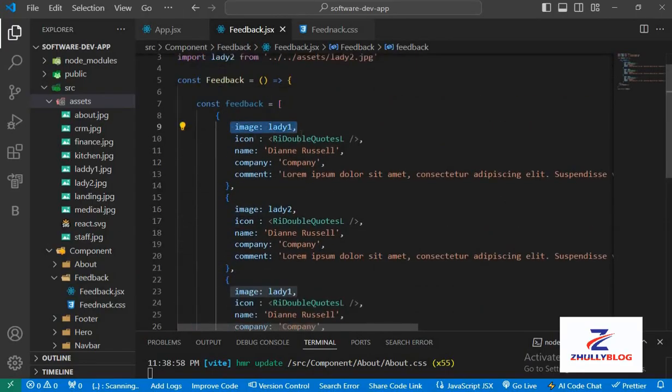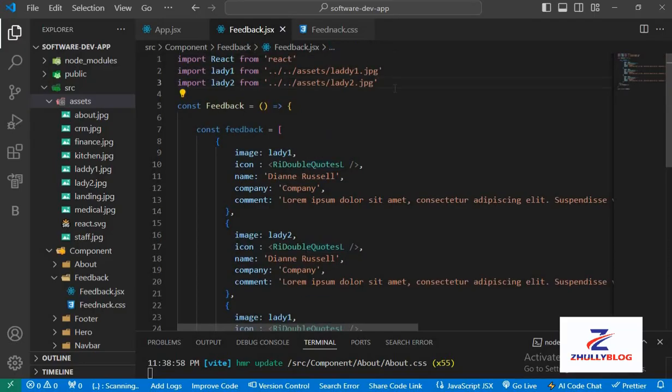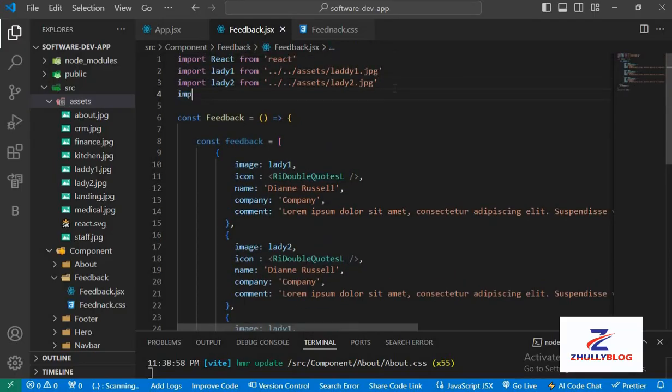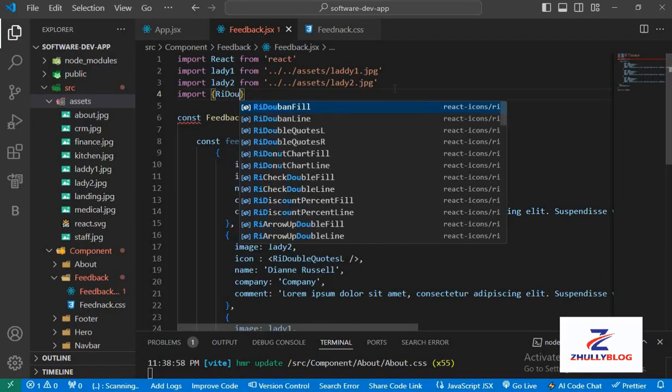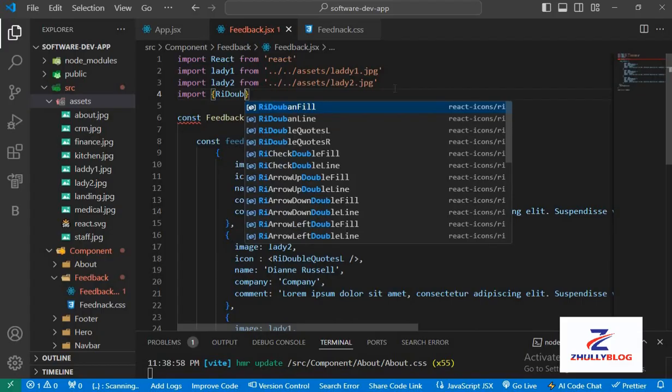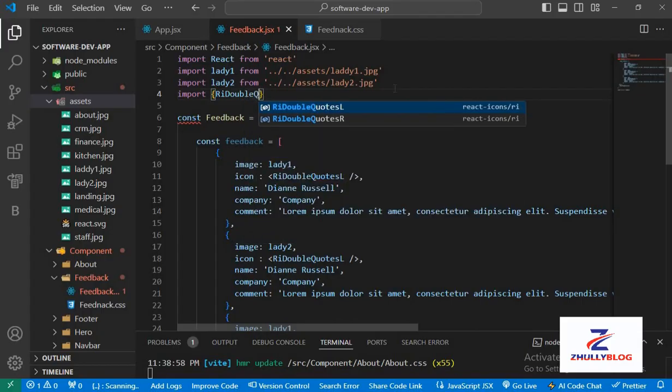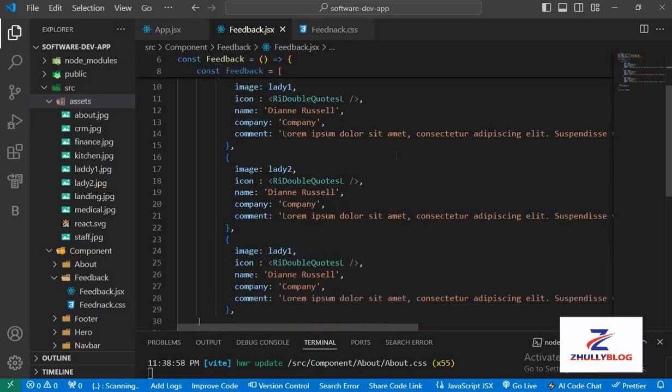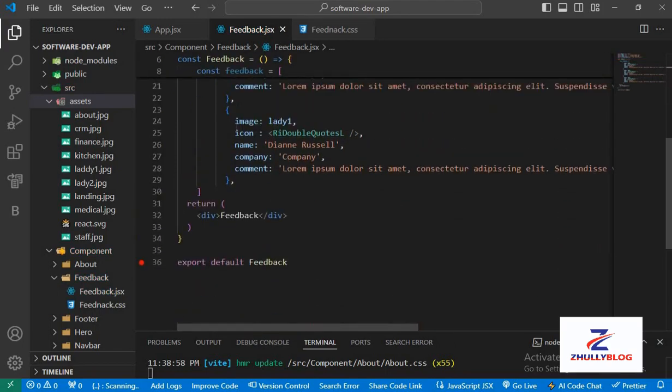We have the images, the icon. We need to import the icon. Import with double quotes. Okay, the first one from react-icons. So this is looking all good. So we have the image, the icon, the name, the company, and the comment itself.